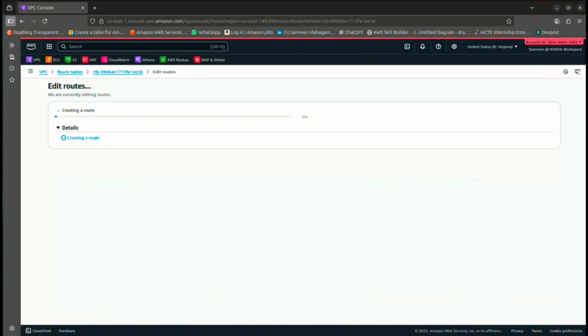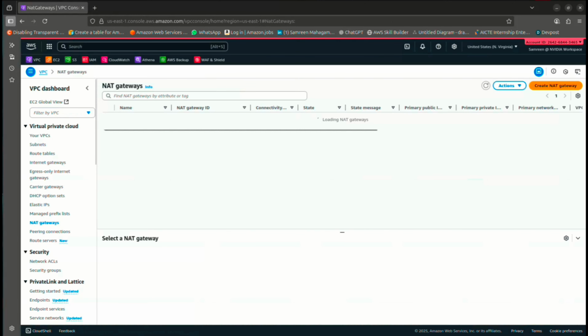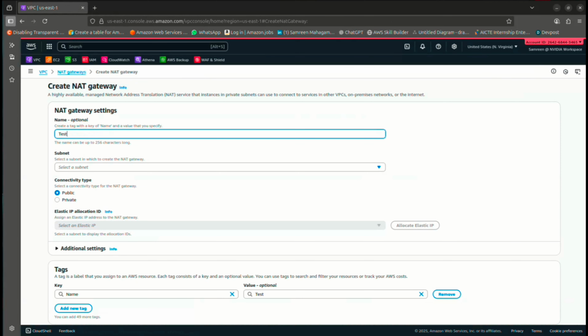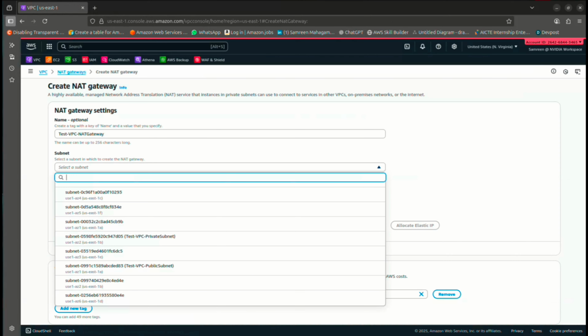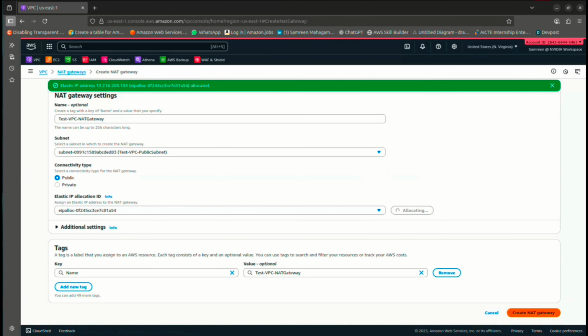So now we are done with creating the public subnet, attaching the internet gateway, and adding the routes in the public route table for the internet access. Now let's set up the internet access for the private subnet. For that, first I am creating the NAT gateway inside the public subnet. Click on allocate elastic IP, then create the NAT gateway.